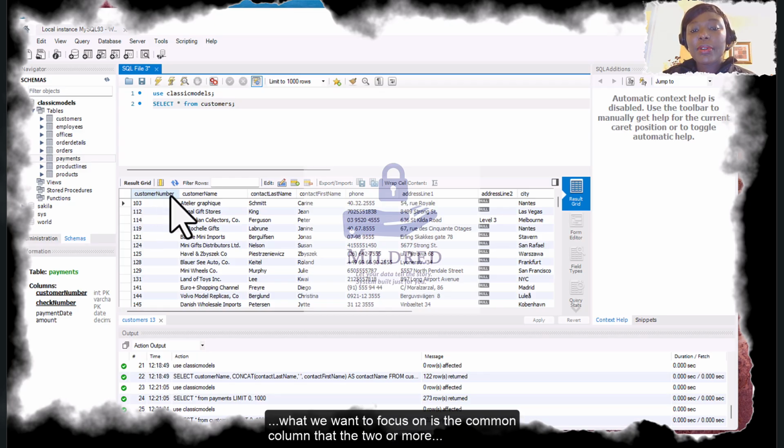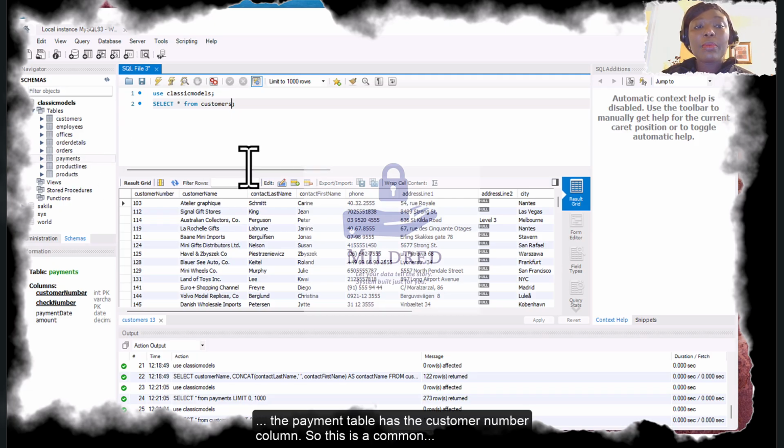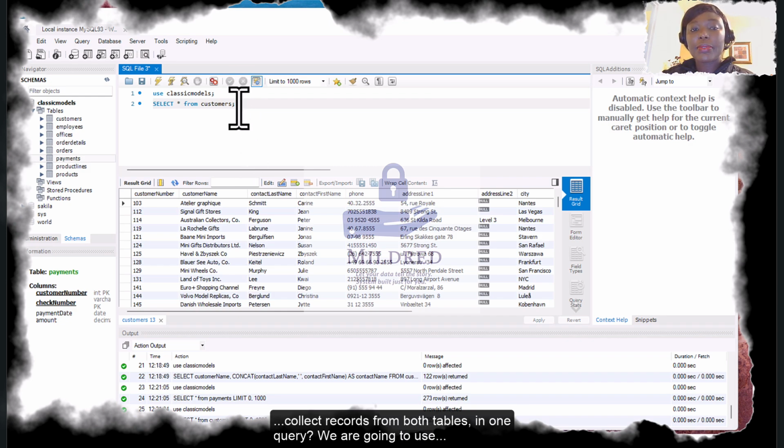But what we want to focus on is the common column in the two or more tables. The customer table has the customer number column. The payments table has the customer number column. So this is the common predicate that we use in our join statement. And how do we collect records from both tables in one query?